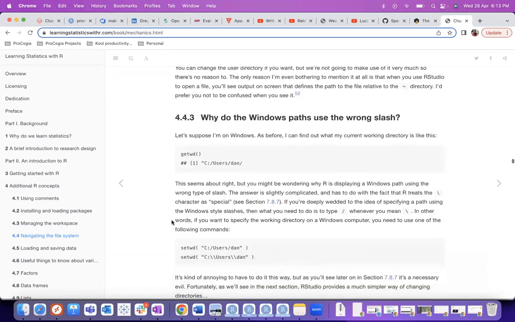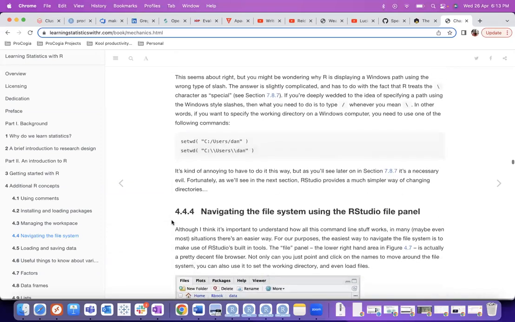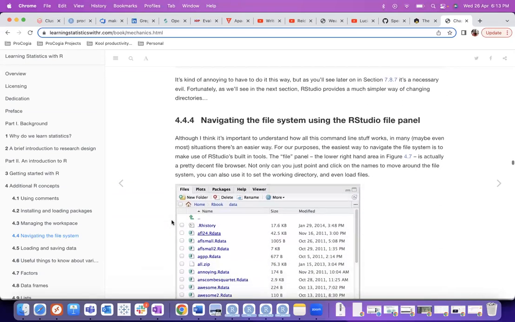Why do Windows paths use wrong slashes? I am not sure. I've not read this section.